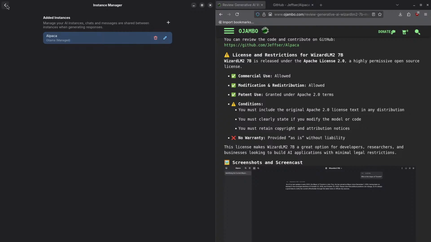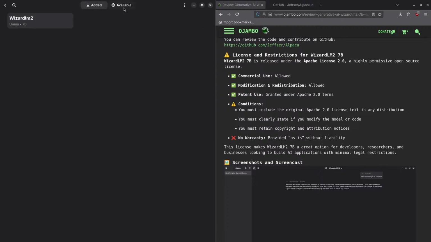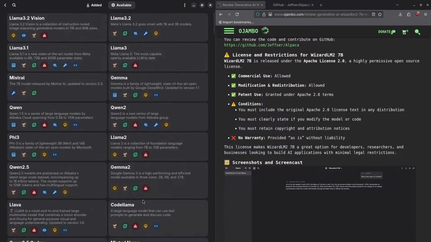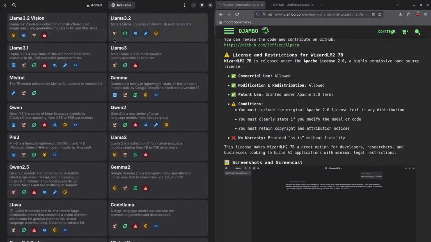Okay, so what you do is go back to the menu. You see manage models. Under manage models, you can go to available, and then you can pick whatever model you want. You can install multiple models, so you can have multiple models at the same time. Let's go back to manage models, and I don't want to click the added.